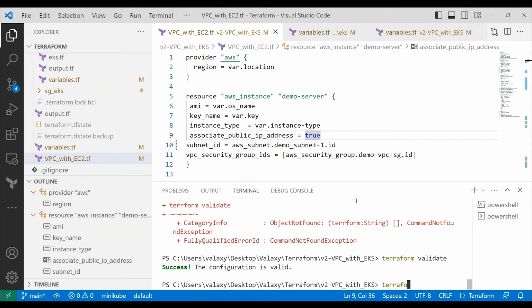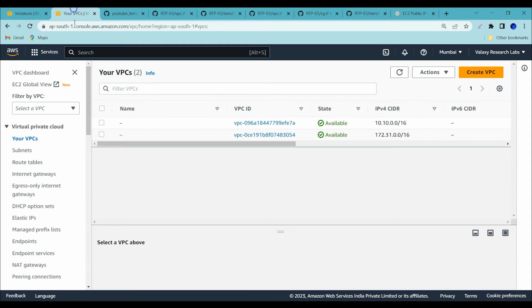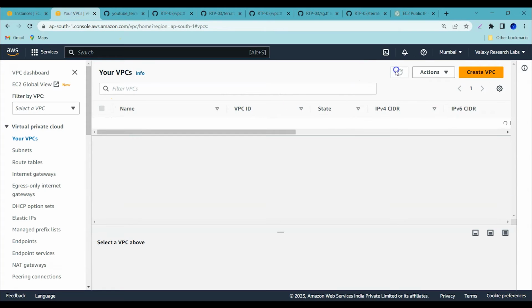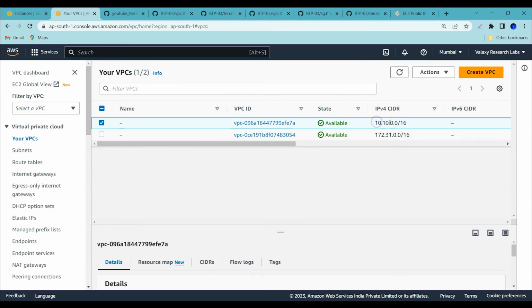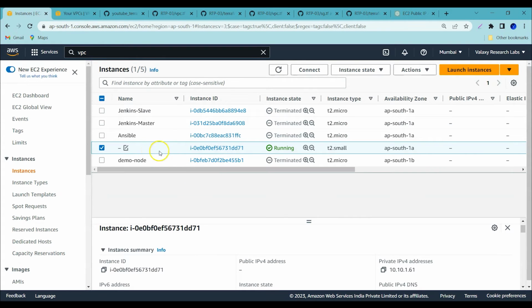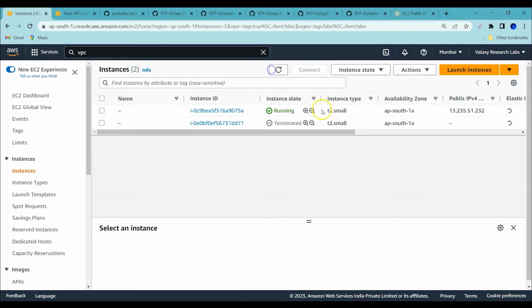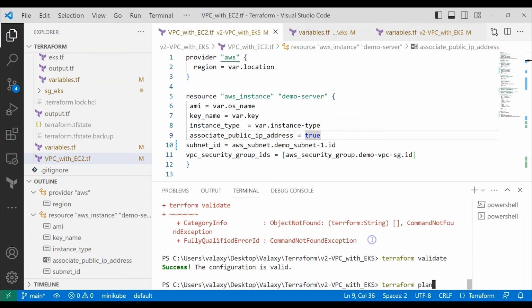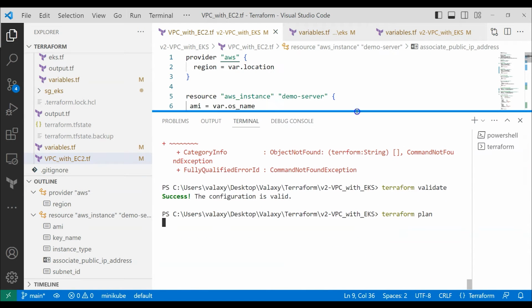Now Terraform plan. And by the way, I haven't removed our previous systems or VPC which we have created. On top of that one, we are adding this one. So you can see here, this is the VPC which we have created in our previous lecture. And this is the instance which is up and running. So now it should not delete this instance and it should just create the Kubernetes cluster. Let's go now and execute the Terraform plan.